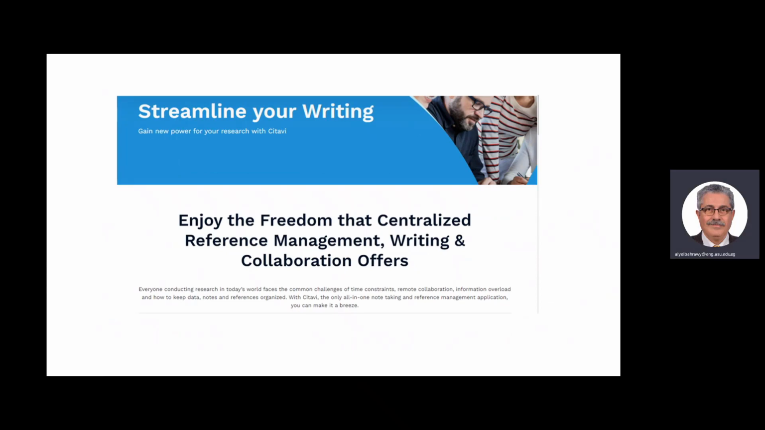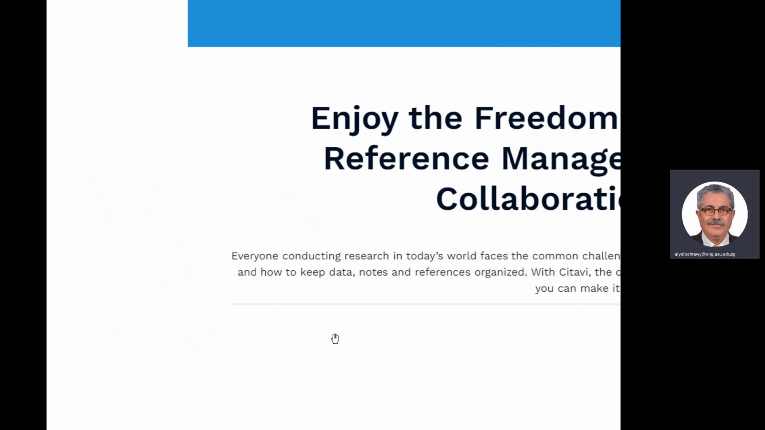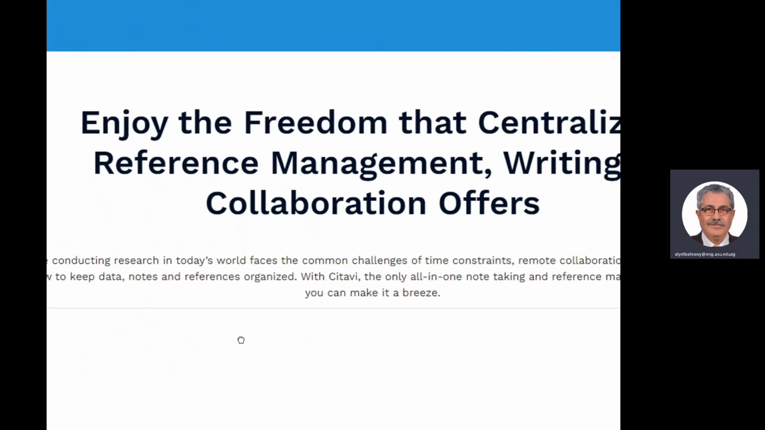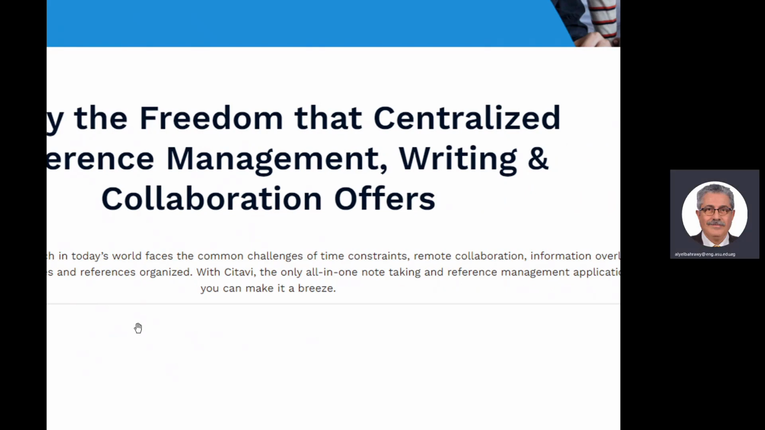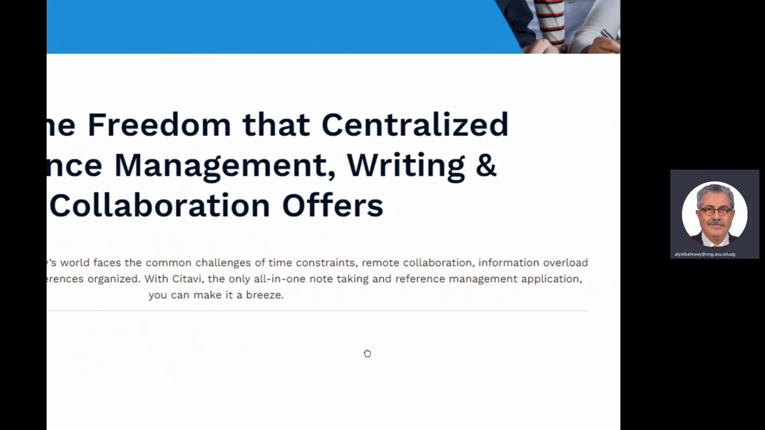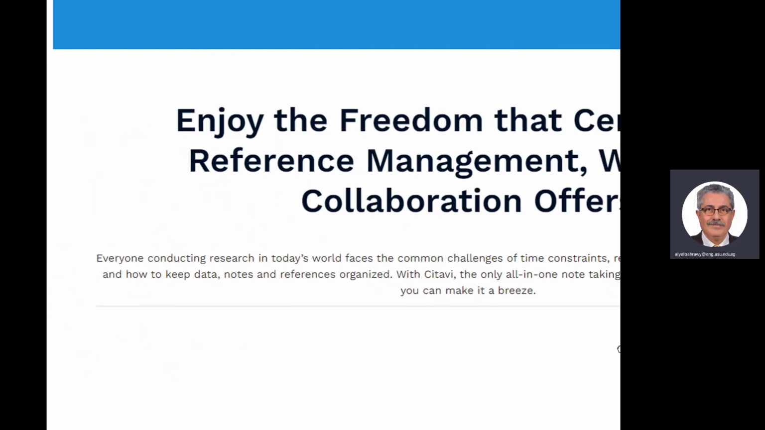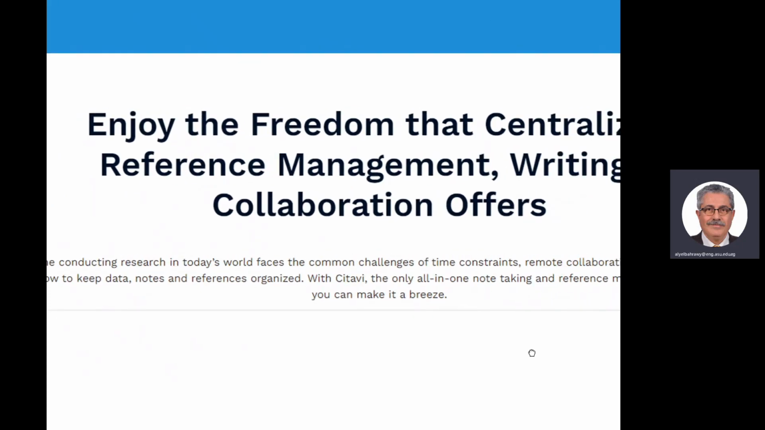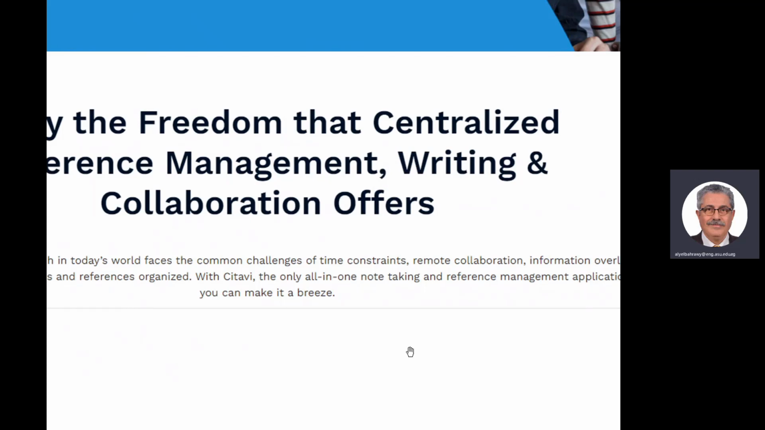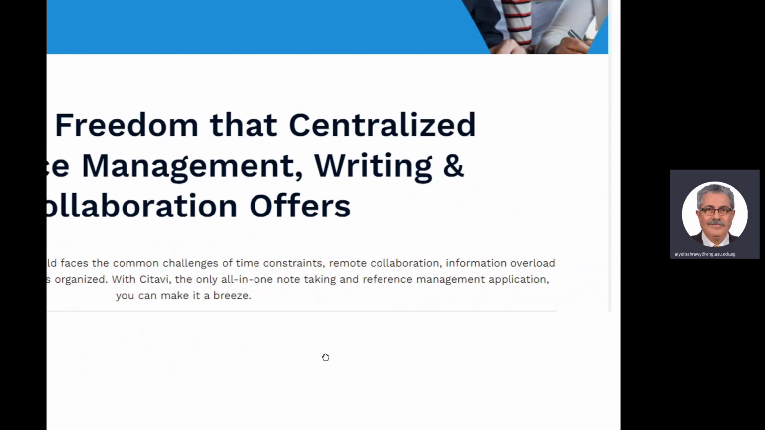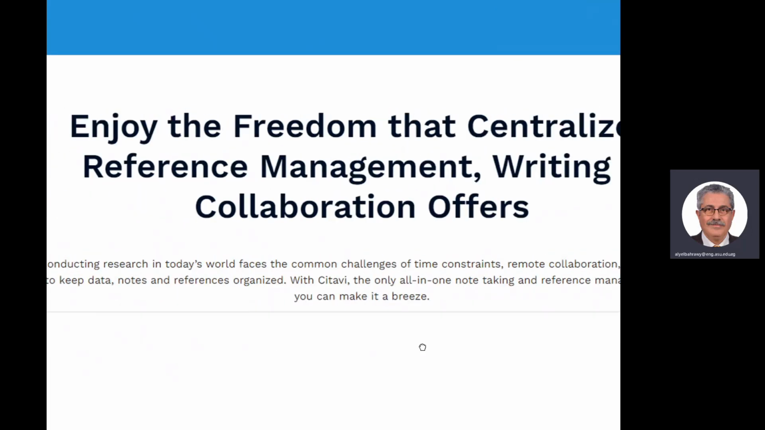Streamline your writing, which is a supplementary module. Gain new power with your research with Citavi. Enjoy the freedom that centralized reference management, writing, and collaboration offers. Let us see what this is all about. Everyone conducting research in today's world faces the common challenges of time constraints, remote collaboration, information overload, and how to keep data, notes, and references organized. With Citavi, the only all-in-one note-taking and reference management application, you can make it a breeze.